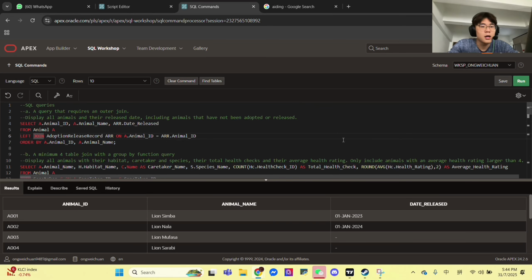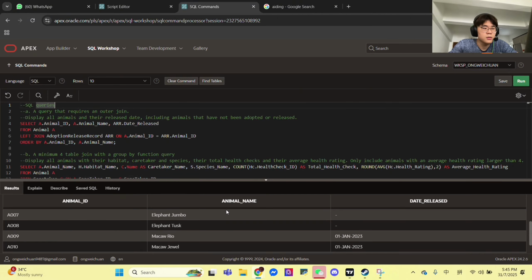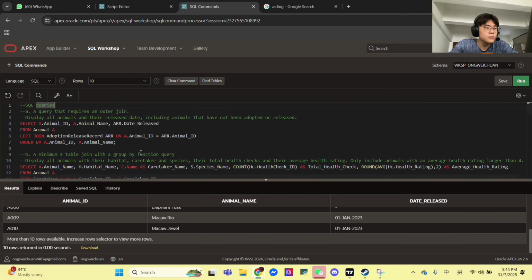Okay. Hi, I'm going to present 3 SQL queries from the Wildlife Care Sanctuary database. So first, query A requires an outer join. So we list all animals and their release dates, including animals that have not been adopted or released. And we use a left join between the animal and the adoption release record tables to ensure every animal appears with null for those still in the sanctuary. And we order by the animal ID and the animal name. So this is the result.